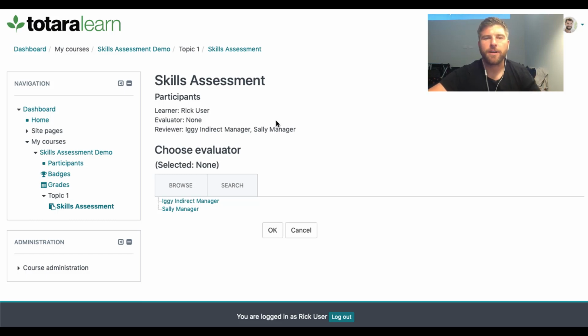When it comes to an evaluator, we can set this where there's a one-to-one relationship between the evaluator and the user, for example, a manager. Or there's the functionality within the plugin to select from a set of evaluators. This comes in handy if there's a group of people who are checking off certain skills within a store or certain tasks within a department, so that it doesn't necessarily need to be the same person, and a user has the ability to choose who is evaluating them for this attempt. So I'll select my manager, Sally, and click OK.